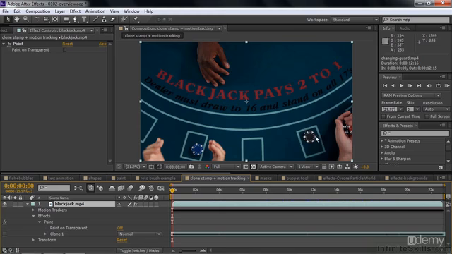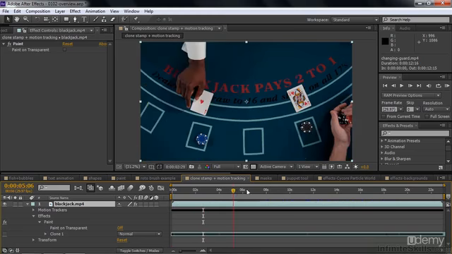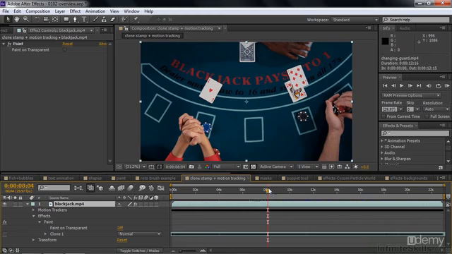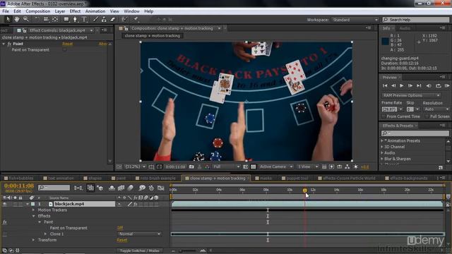So for example, I've got these black chips here, and I figure that this guy might lose this hand because he's got a hard 17 versus the dealer's probable 19.